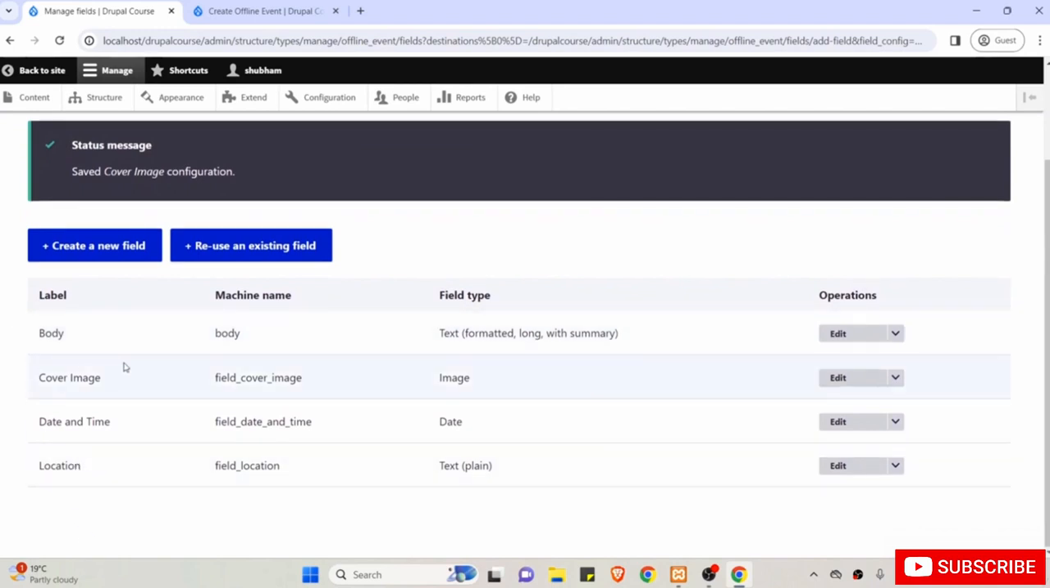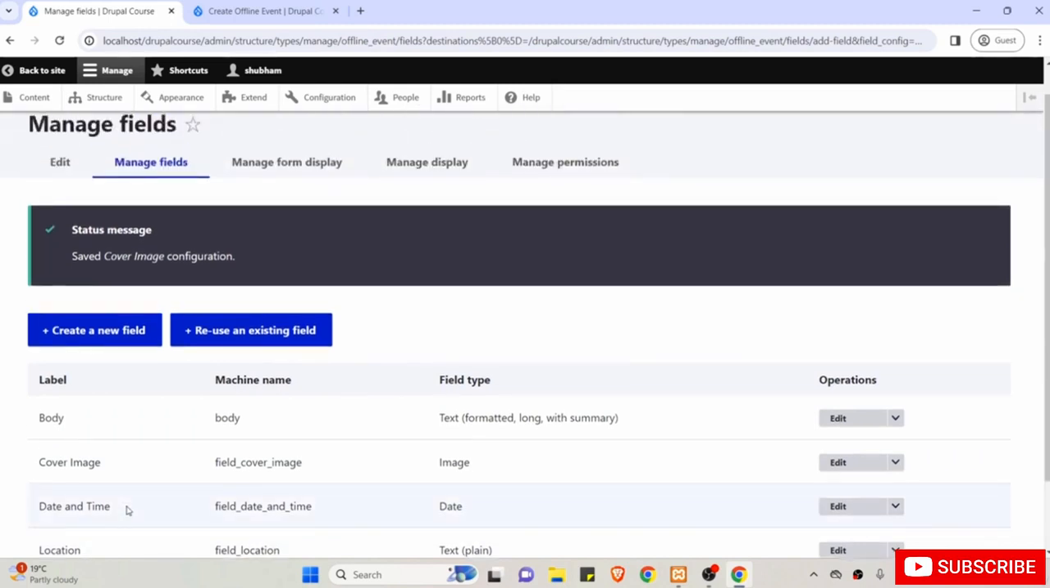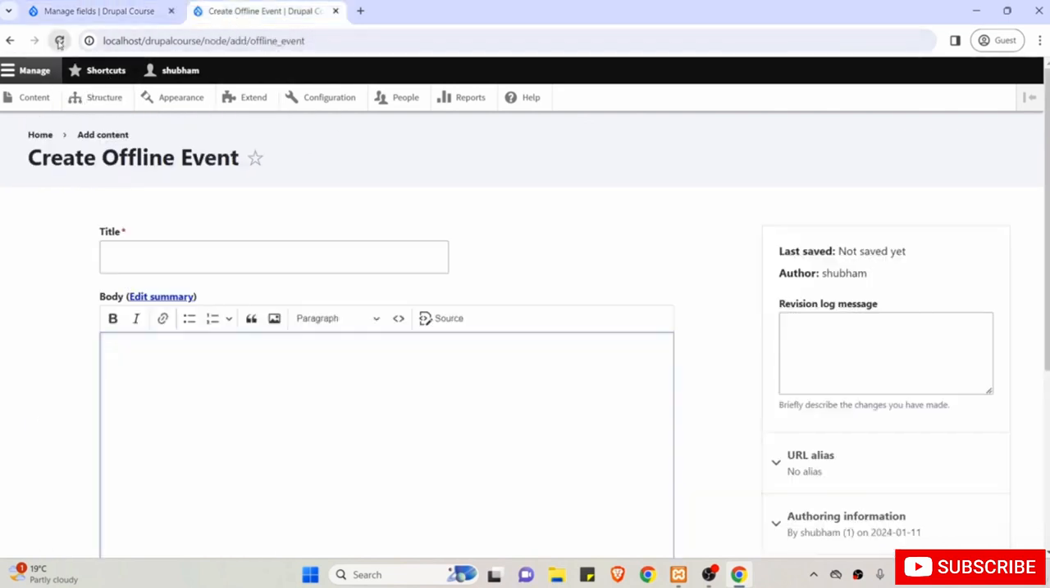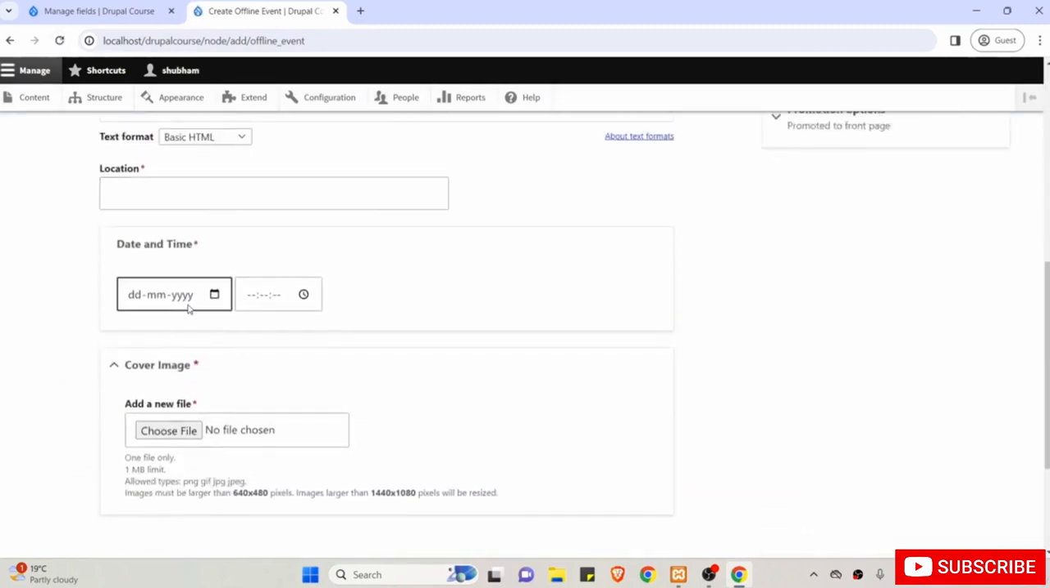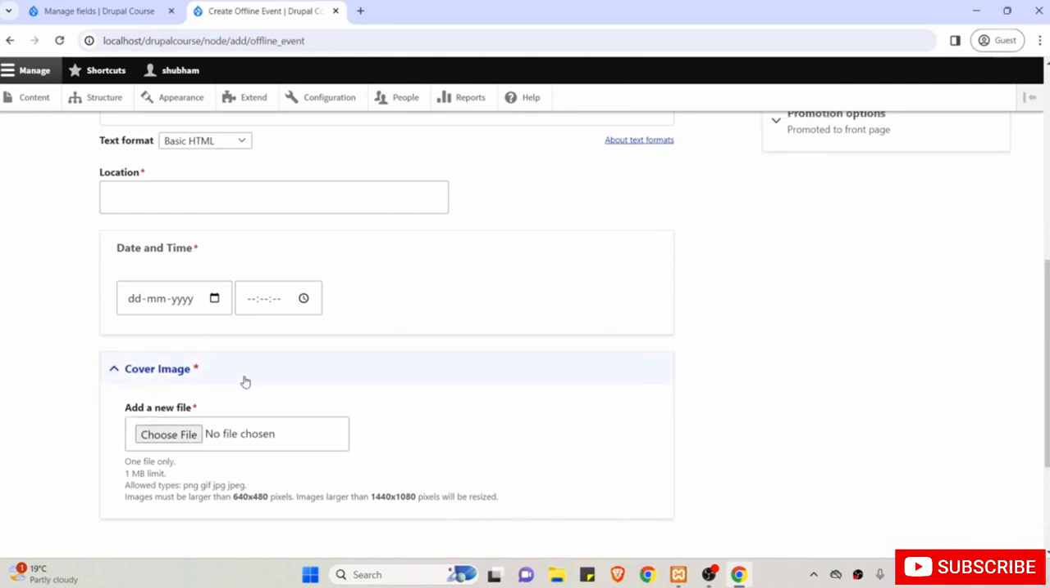So we have the body field, we have the cover image field, we have the date and time field, and we have the location field, and we have the default title field. All right, now let us go ahead to the content and let us refresh this page. So if I refresh this page, you will see that now we have some more fields. We have a location field, we have a date and time field, and we have a cover image field.